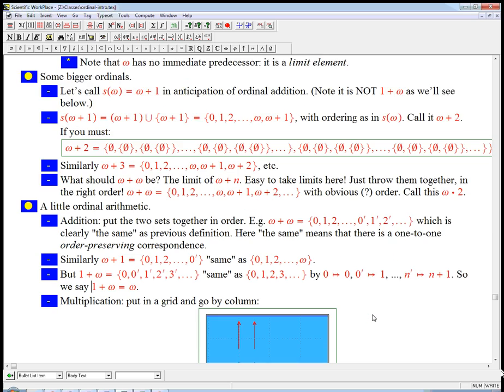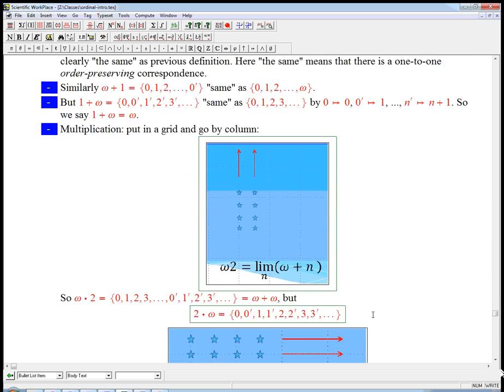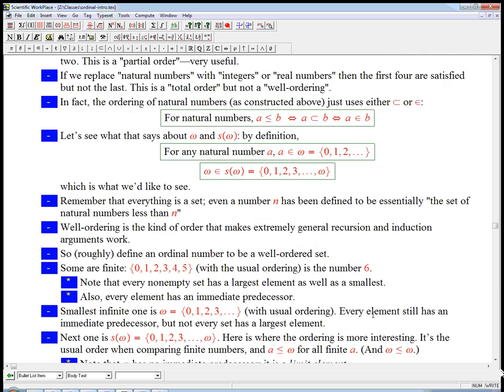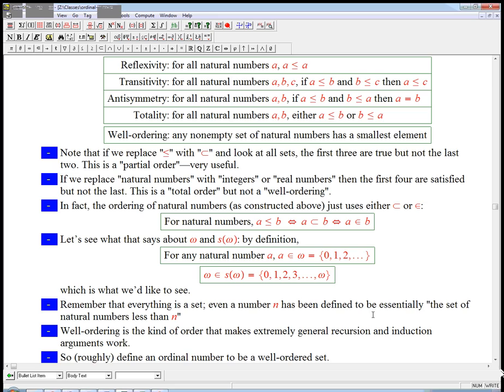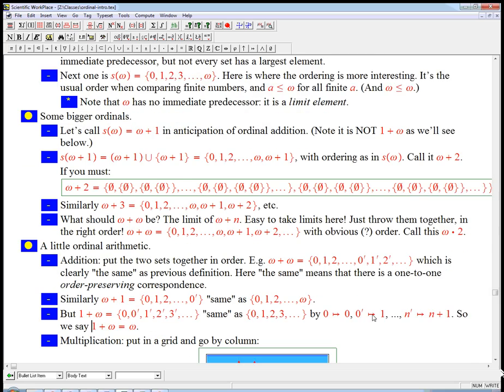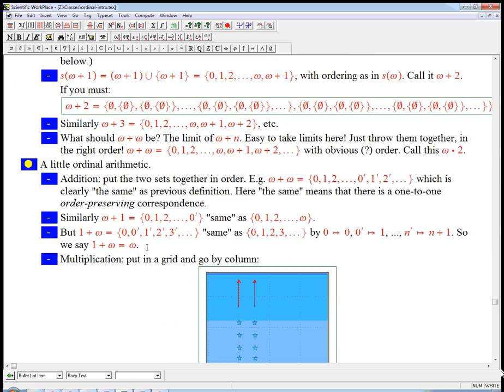So, let's see, where did I? Somehow I lost my picture. I had a nice picture of this. Let's stop the video right here, and I will put in the picture and start the new video in the next one.